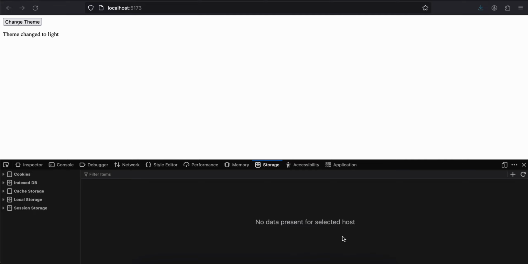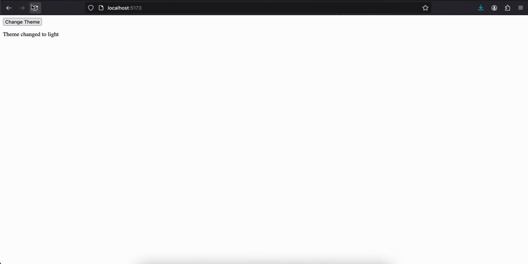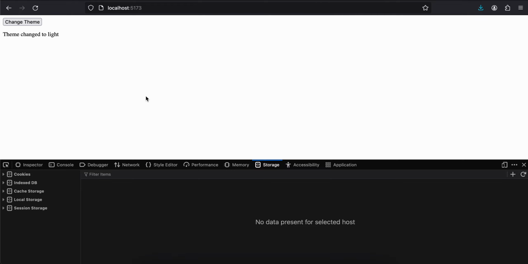In this video I will show you how to sync data across tabs in a browser. So I'll give you a simple example. I'll just quickly refresh this, and I have two tabs open. This is normal HTML, CSS, JavaScript code.